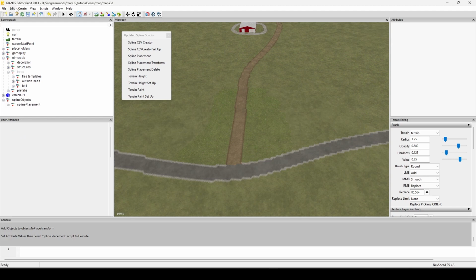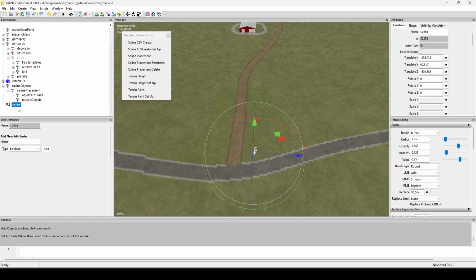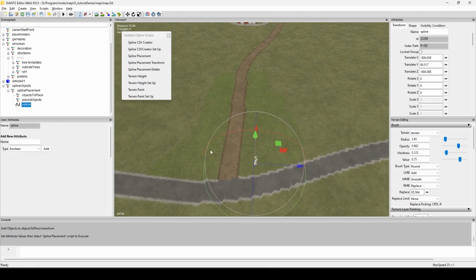The second thing I want to do is create a spline. I'm going to lay that spline down right next to my roadway. Now if you expand the transform group here where it says spline placement, using your middle mouse button, you want to drag that spline into that transform group. It's important. Now re-click your spline.